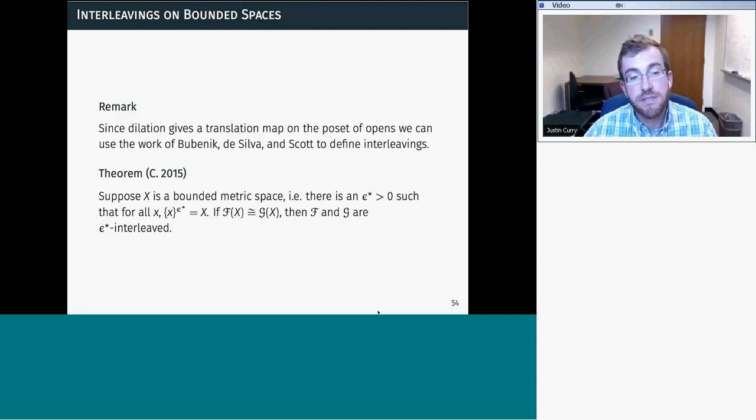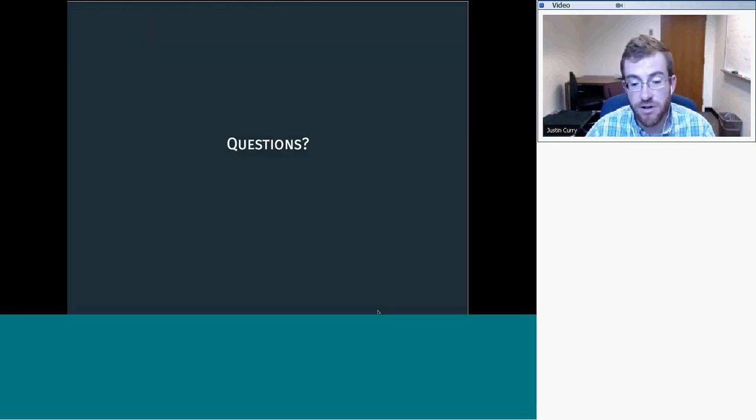And talk about interleavings. Because dilation serves as a translation map on the poset of opens, we can use work of Peters and others to define interleavings of pre-sheaves, co-sheaves, and sheaves. And a simple result: if you have a bounded metric space, i.e., all points are within distance epsilon of any other point, then any sheaves F and G that have perfect global sections, i.e., the value that they assign to the big open set X is the same, are interleaved, where the interleaving is given by that boundedness value. All right, thank you all.